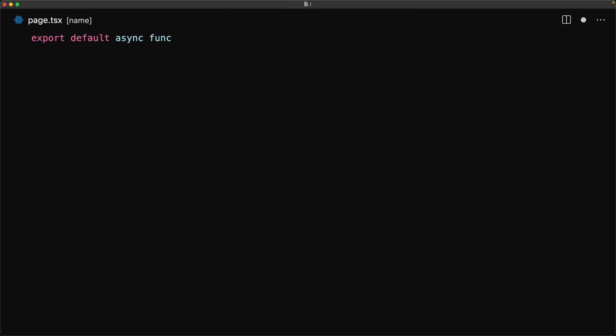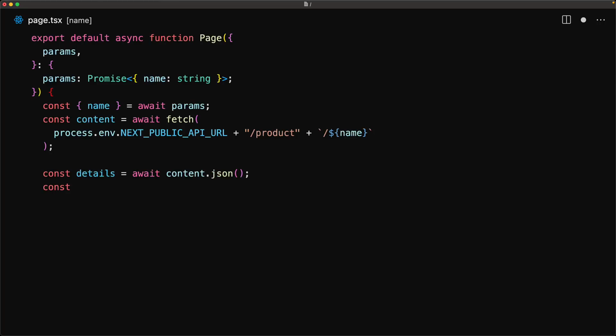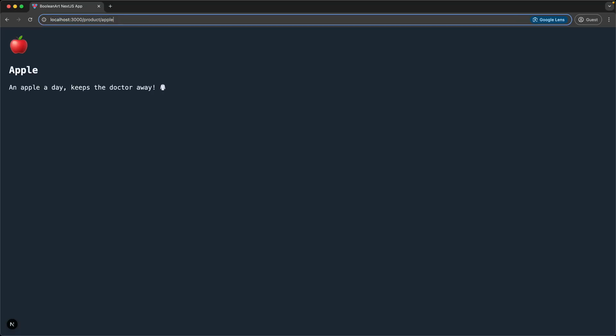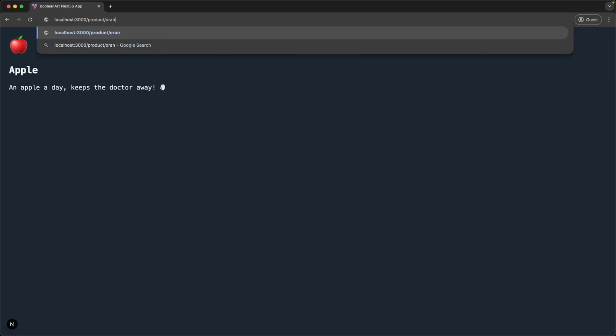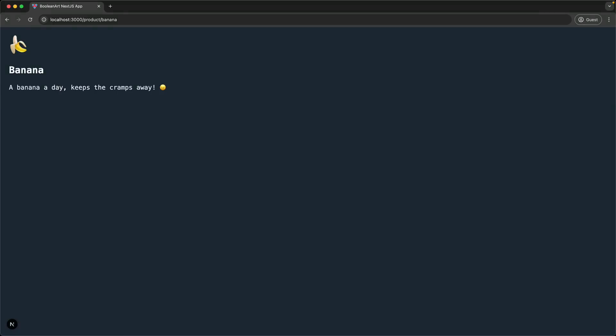Within our page file, we export a simple component that takes the product name as a parameter and then uses it to fetch the details for the product from an external API. Once we have the product details, we render them out in a simple user interface. And while we are using a product page as a demonstration, the same concept applies to various other application patterns, for example, blog posts. Note that we only created a single page route, however, it might service a number of different requests, for example, apple, orange, or banana.